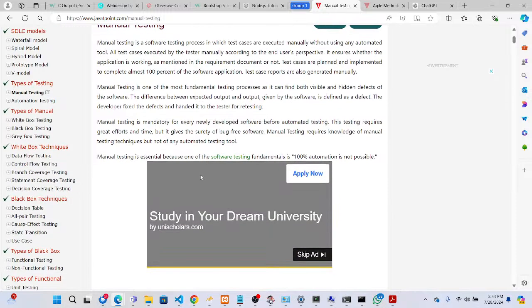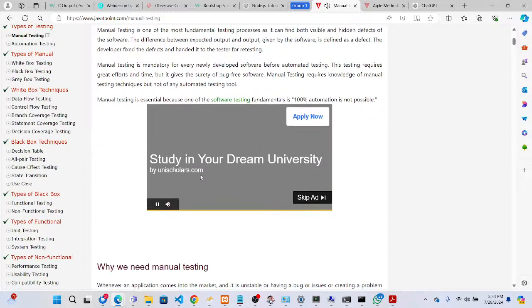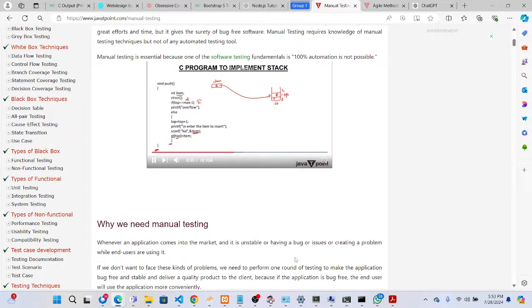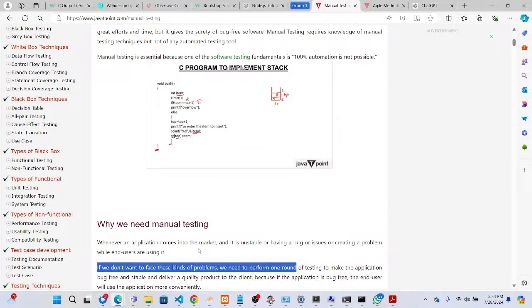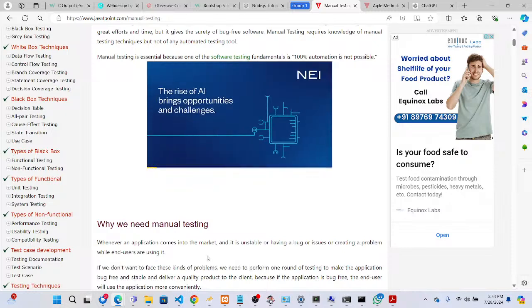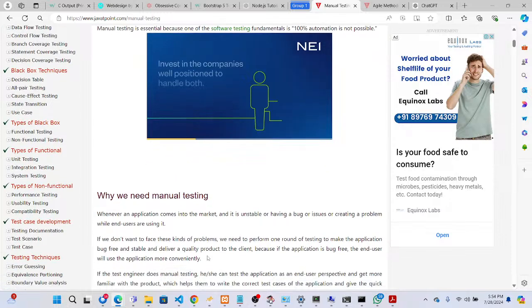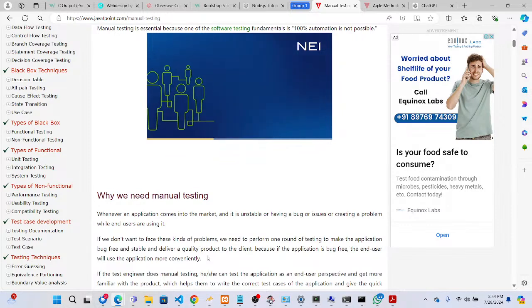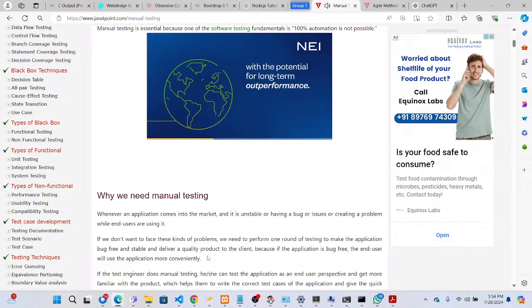So let us understand why we need manual testing. When our application comes into the market and it is unstable, or has a bug or issue, or creates a problem while end users are using it, we need to perform one round of testing to make the application bug free and stable, and deliver a quality product to the client. Because the application is bug free, the end user will use the application more conveniently.